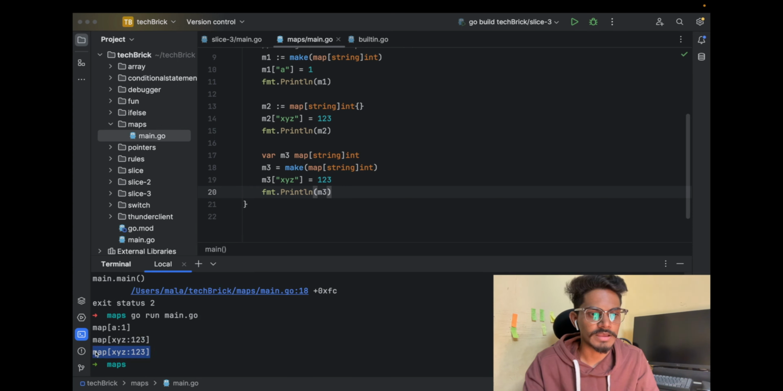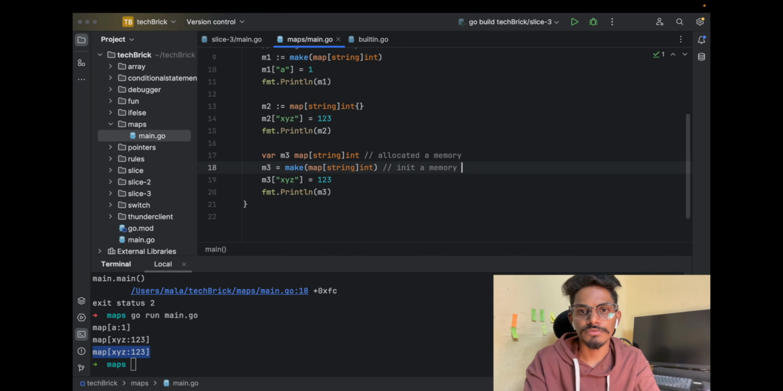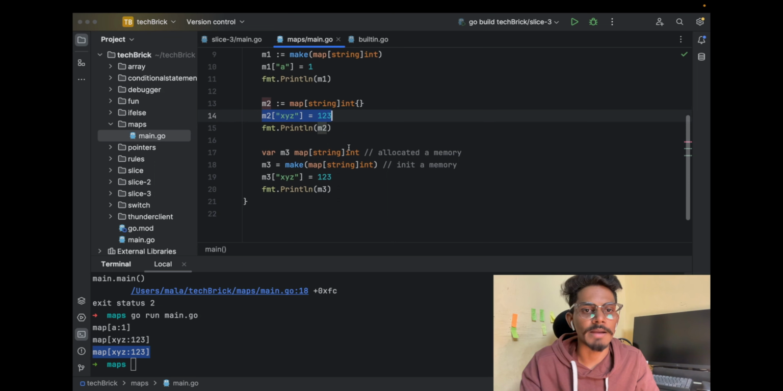Perfect. It's working as expected. So here we have declared nothing, but here we have actually allocated a memory, and here we are initializing the memory. But in M2 and again in M1, in the same line, we are allocating and initializing a memory. That's the reason we are able to successfully add an item to a map.